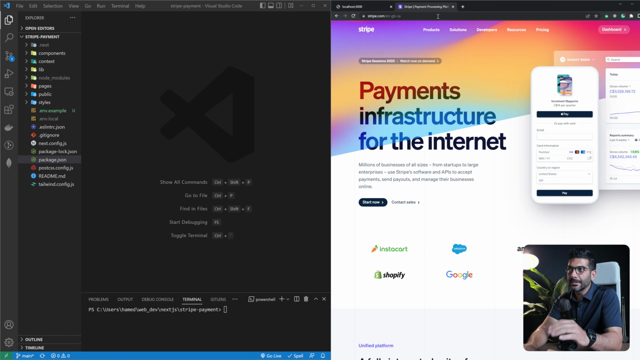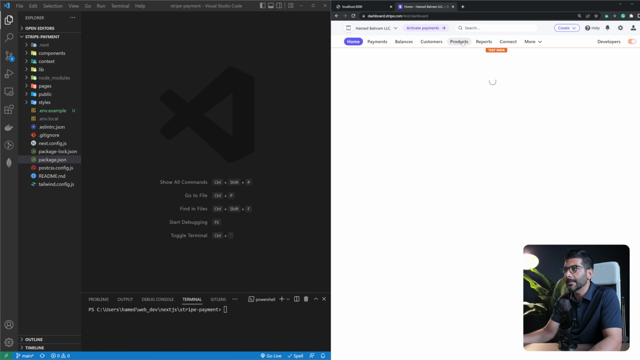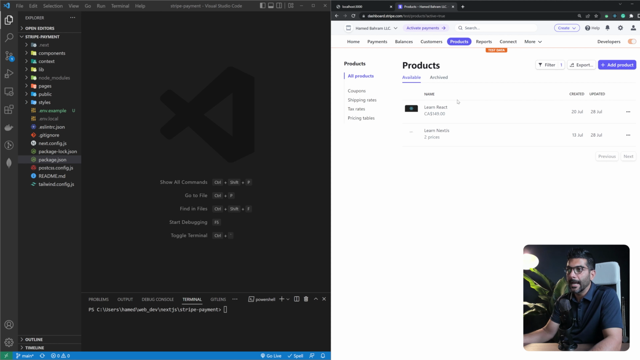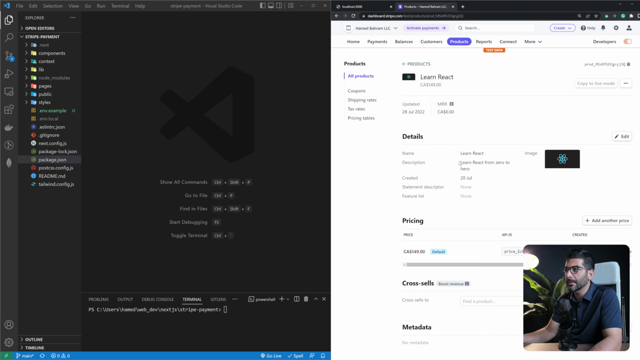To get started, you can go to stripe.com and create an account. From there, go to your dashboard where you can define different products. As you can see, I have created some products here, and every product has a name, a description, and probably an image and some pricing. Now keep in mind that products in Stripe can have multiple prices, and generally speaking, Stripe works around prices more so than products. We're going to see this in action in a second.